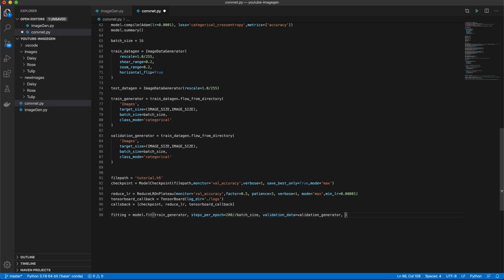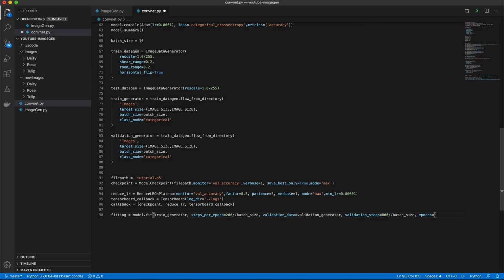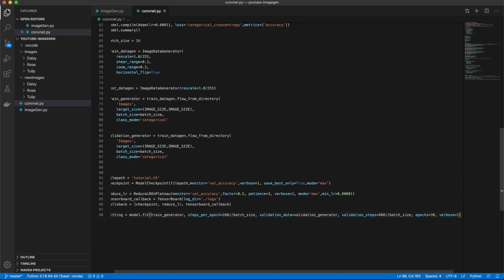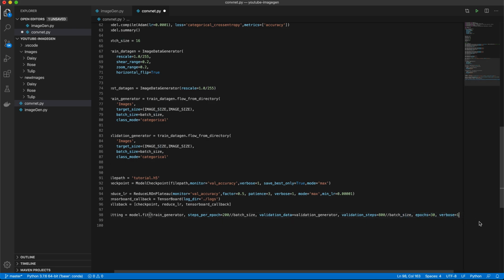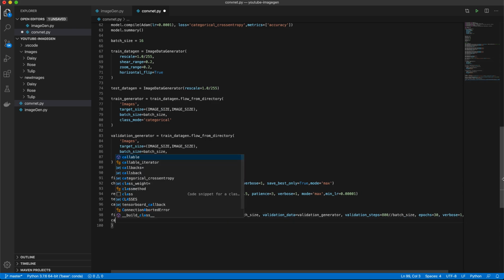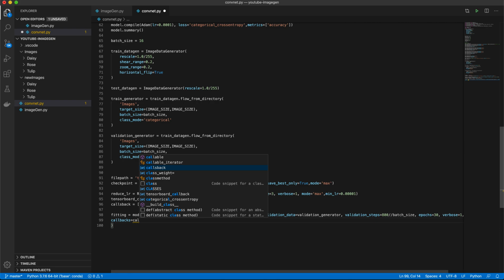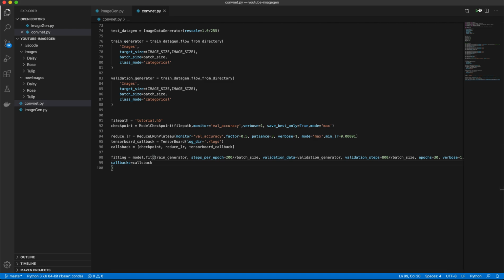So validation generator, yeah, and then we'll do validation steps. We'll do 800 divided by batch size. And then we'll do epochs. Oh, let's do 30 in this case, just for the video. Verbose is equal to 1. And we'll say callbacks is equal to our callbacks. Okay, so that should be everything. Let's go ahead and give it a run.